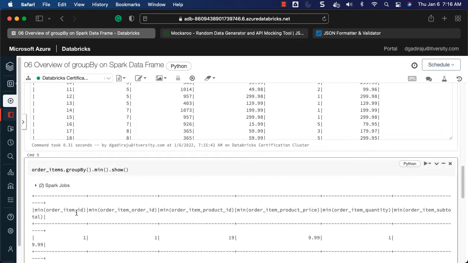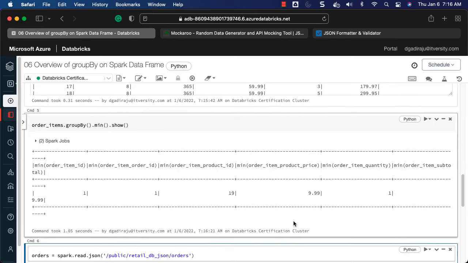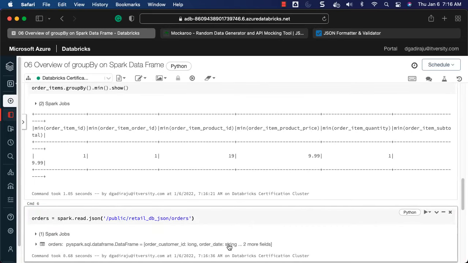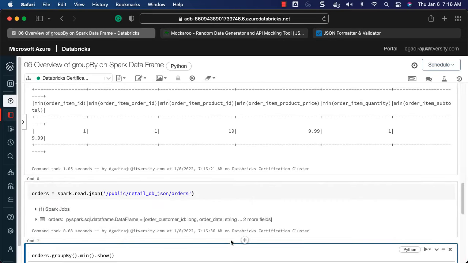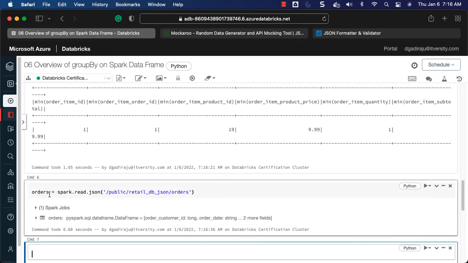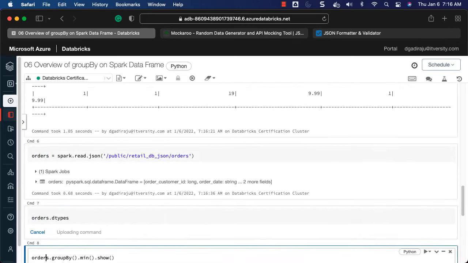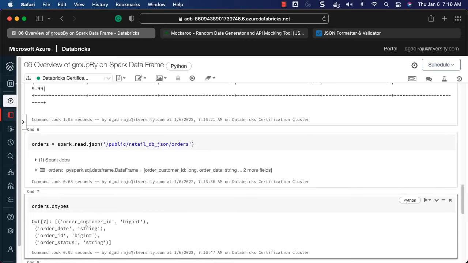When it comes to order item ID, the minimum is 1. When it comes to order item order ID, the minimum is 1, so on and so forth. Now we can also create another data frame by name orders. When it comes to orders, it has a couple of non-numeric type fields. Let me first use dtypes on this so that we can review the data types of all the columns. You can see that orders have 4 fields: customer ID, date, ID, and status. Customer ID and ID are of type BigInt. Date and status are of type string.